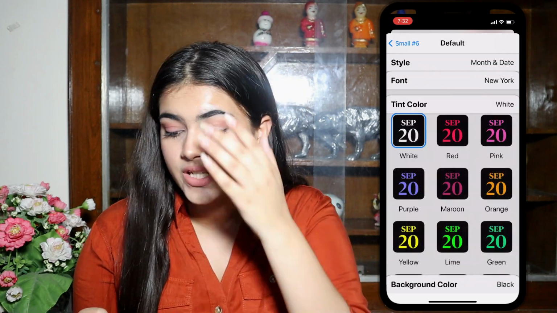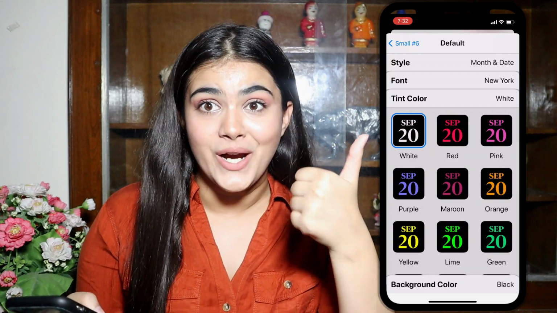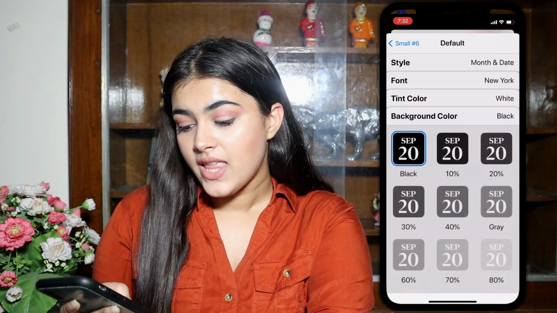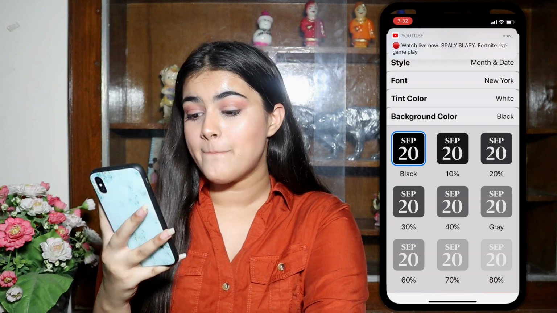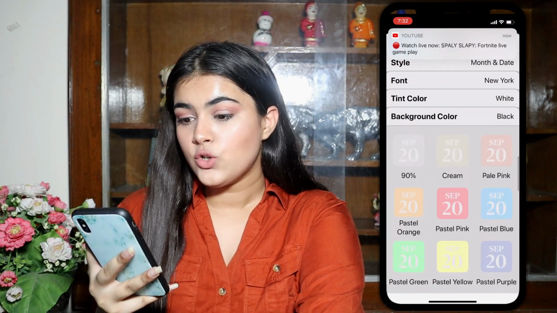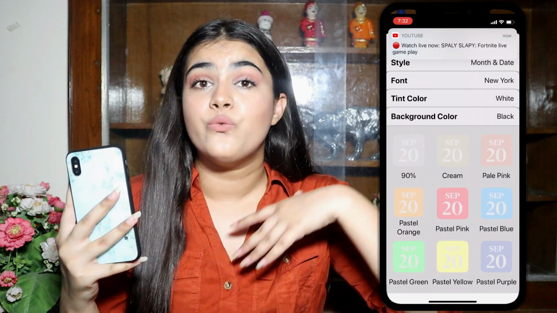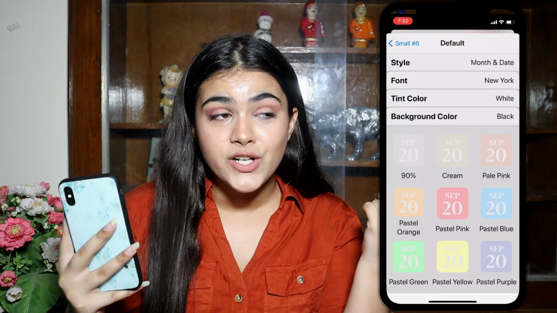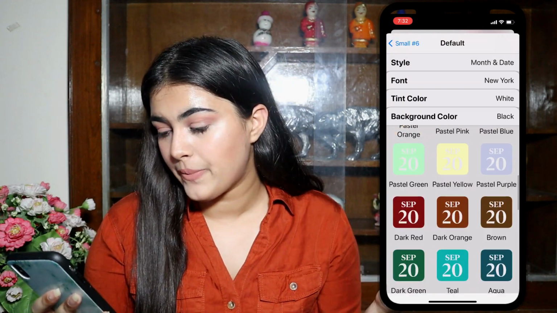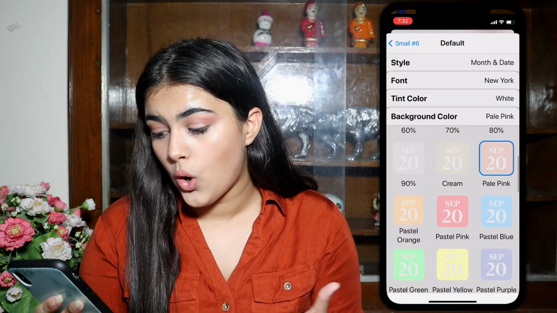Then you can choose the color. I'm happy with the white one, so I'm going to keep the white one. Then you can go and choose the background color. So as you can see, my feed is very much based on pink. I'm going to choose the pink color. Here it is pale pink. You can choose any color. There are a lot of choices.